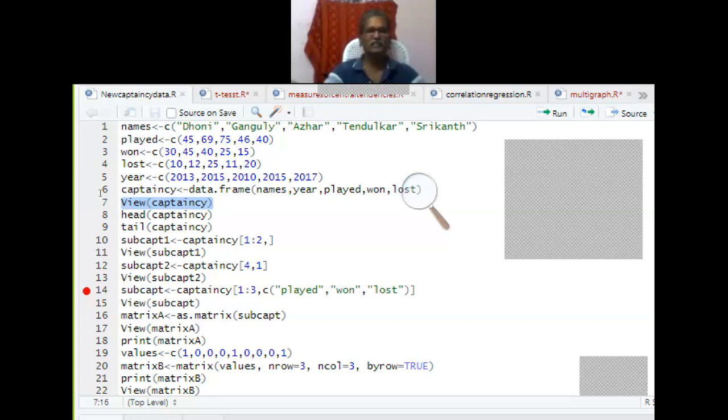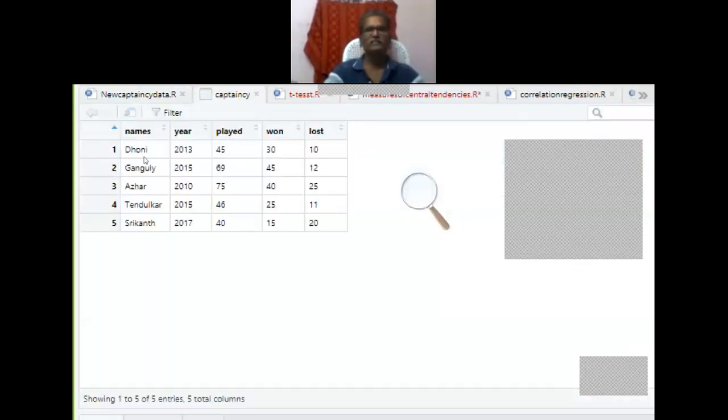Tail means the last part of the data set. I am creating a subset, subs captain 1, captaincy of 1:2. So first let me run these commands. Let me see what will happen. This is the first data set result.